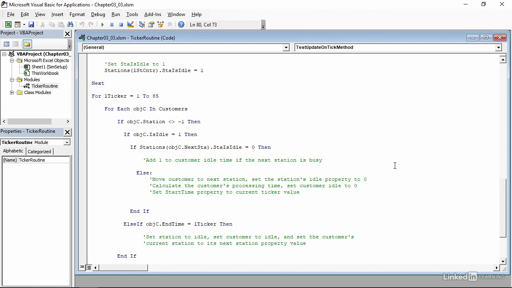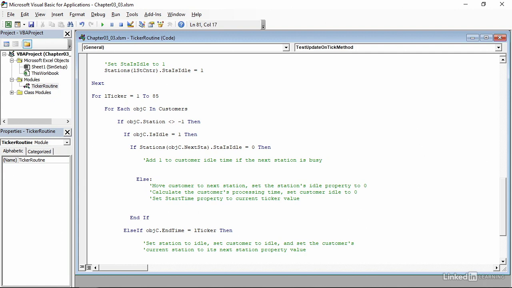So I'll go down to the comment that indicates where I should enter that code, and that will be objc, and again, this is an object variable representing a customer, period, and then we'll use the idle time property equals itself, objc.idletime plus 1, so just an increment of 1.